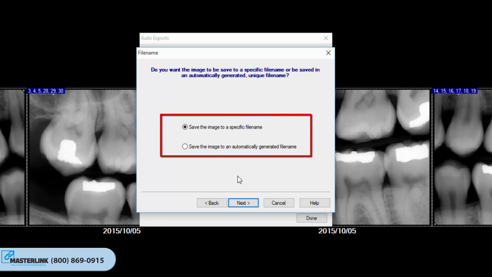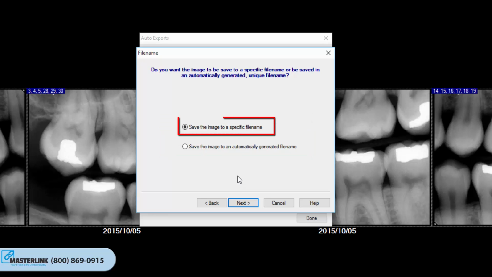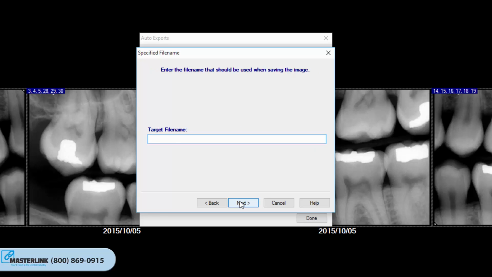The first option will allow the user to assign a specific file name to any images that are exported out of XrayVision. The second option will automatically generate a file name for the images. If the user wishes to assign a file name, the next screen will allow them to specify it. In most situations, automatically generating file names is the preferred method.